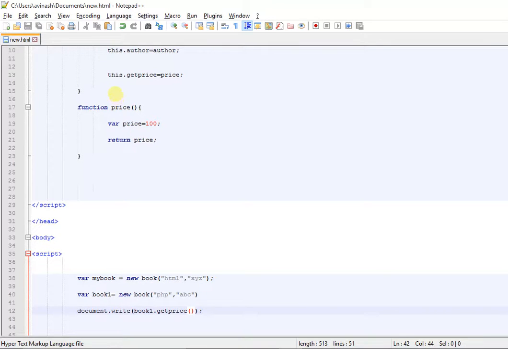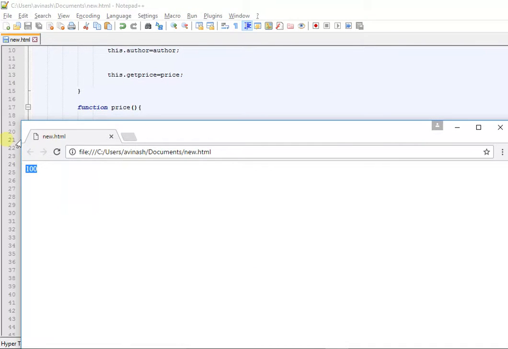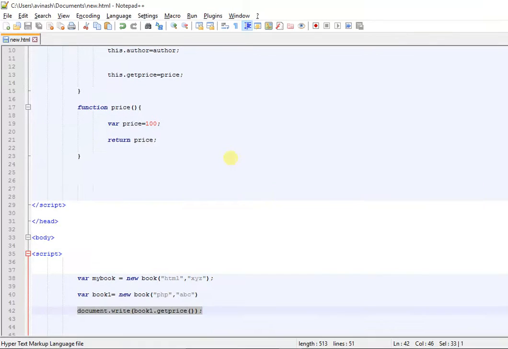And you can see this calls this function, and this function returns 100, and this gets the value of 100, and document dot write 100. So it should print 100 into the Chrome. So you can see this 100 in the Chrome.